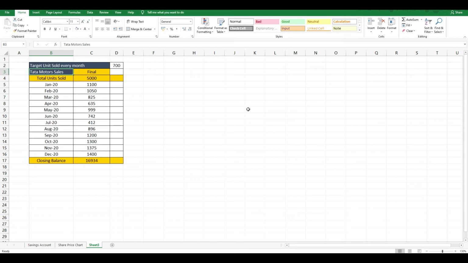This is just to know how we can use waterfall charts. Nothing against any other company, and Tata Motors is not the advertiser for this video. So this is Tata Motors sales up till December 2019, which is 5,000. Now Tata Motors had decided that every month you should sell at least 700 units.